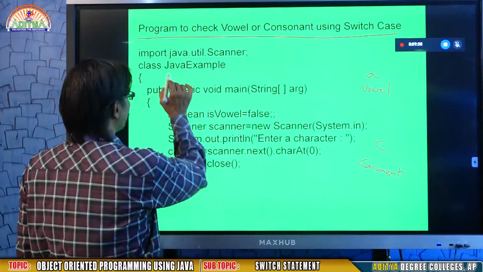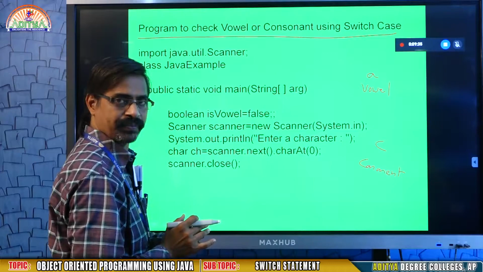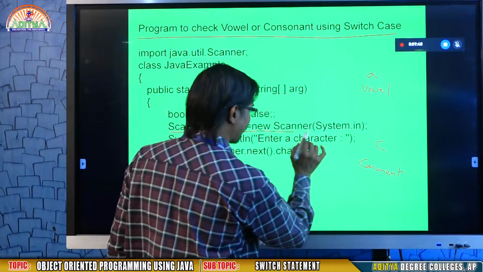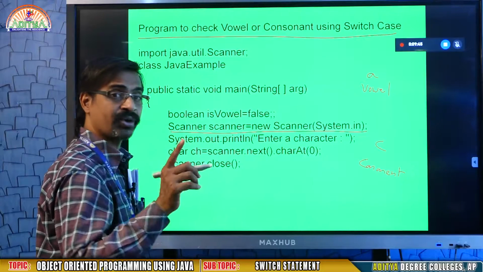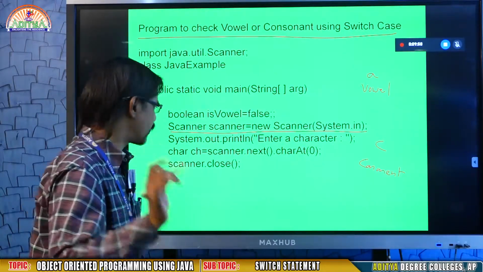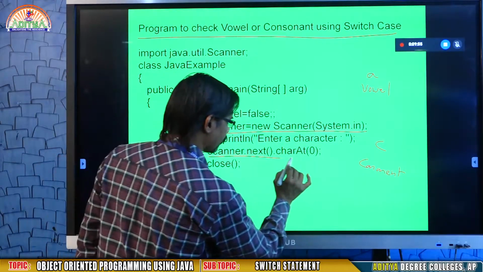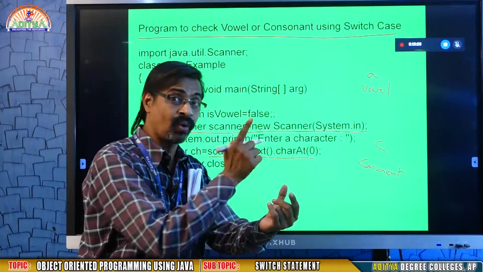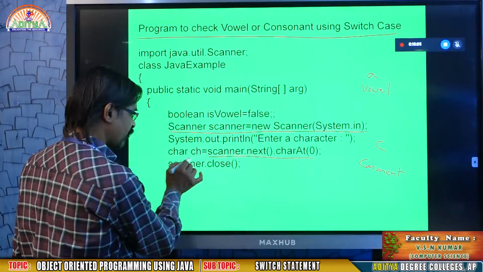So here, the class name, public static void main. I want to read a character, so I define a scanner equal to new Scanner(System.in). Now I want to read a single character, A, B, C or 5, anything. So char ch equal to scanner.next. Here I gave the object name, scanner.next. It will read a string, but I want only one character, that is the first character, .charAt(0). That character will be assigned to ch.